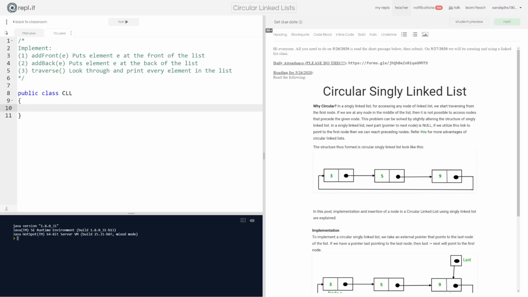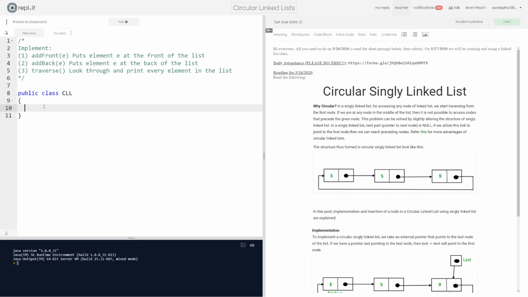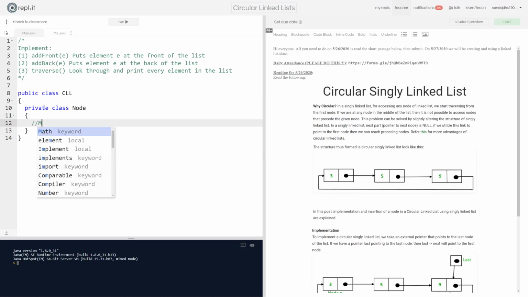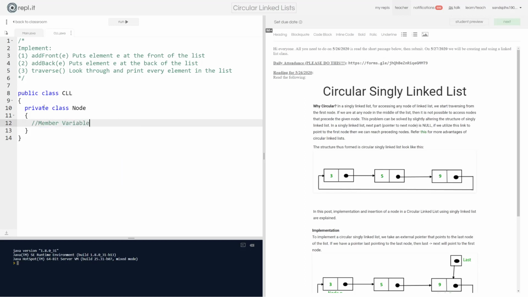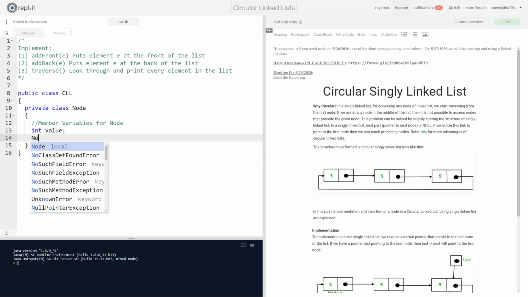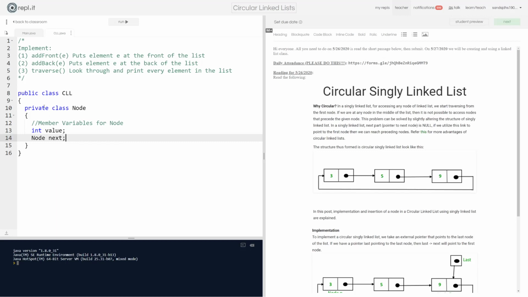All right. So in order to get this circular linked list off the ground, as we do with all of our linked lists, we need to have a node class. Now, since this is a single linked list, this node can be like the node classes that we have developed before. Member variables for node: it just needs to have an int value. Now, it doesn't always have to be an integer value. It could be any type of value you want to store in the list. I'm just choosing integer for the sake of example. And a reference to the next node.